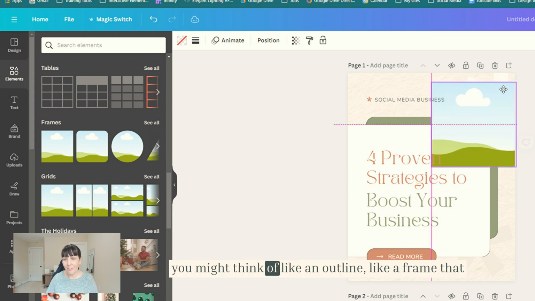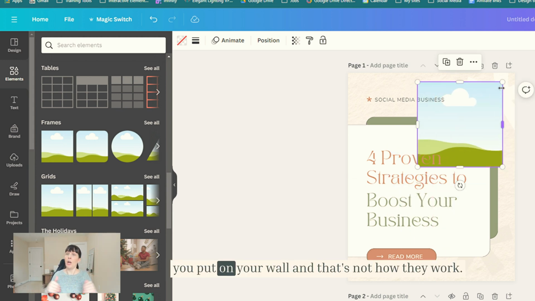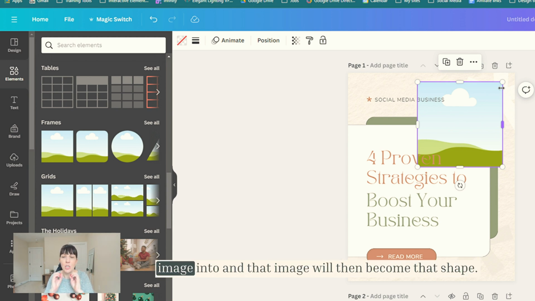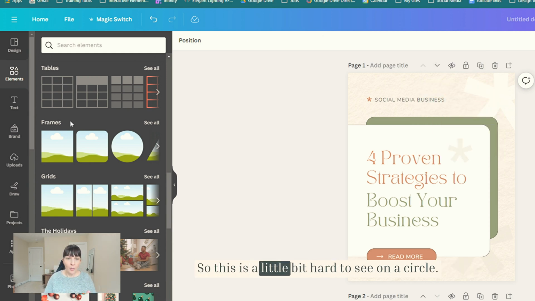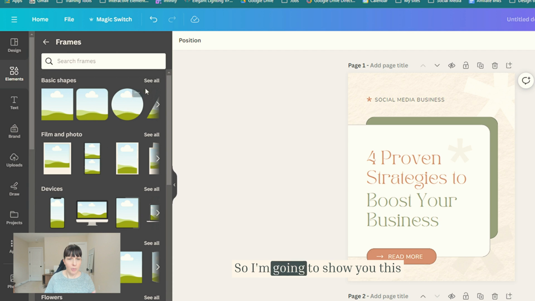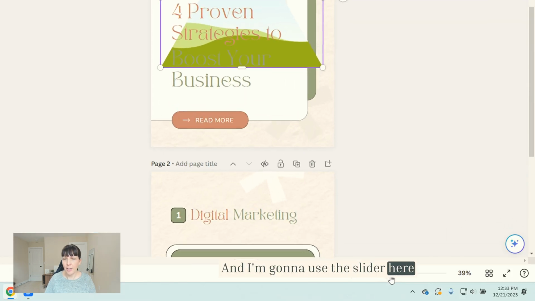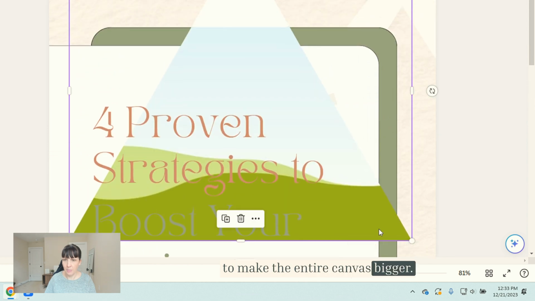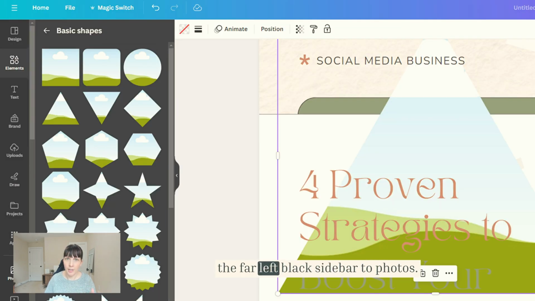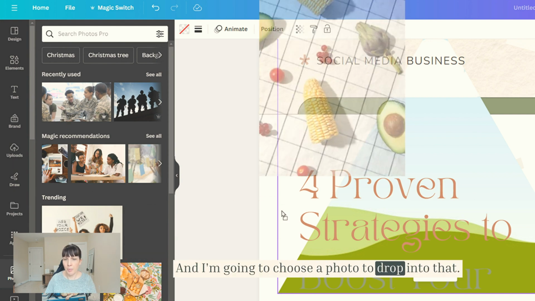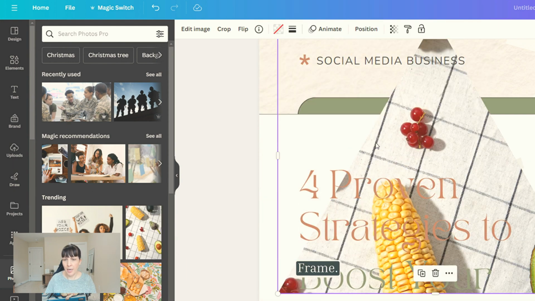Frames, you might think of like an outline, like a frame that you put on your wall. That's not how they work. A frame is actually something that you can drop an image into, and that image will then become that shape. So this is a little bit hard to see on a circle, so I'm going to show you this on a triangle. And I'm going to use the slider here to make the entire canvas bigger. Then I'm going to come over here on the far left black sidebar to photos, and I'm going to choose a photo to drop into that frame.